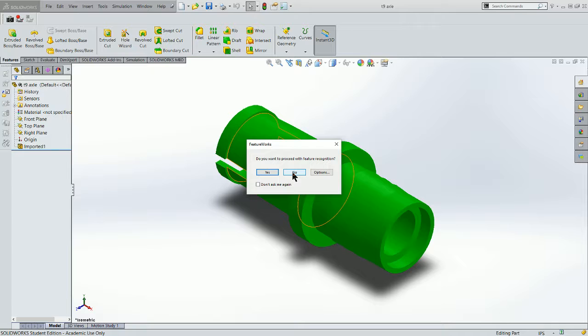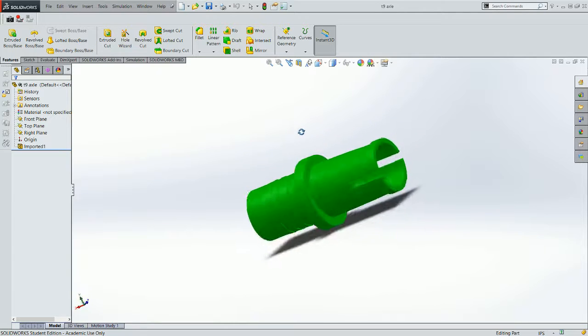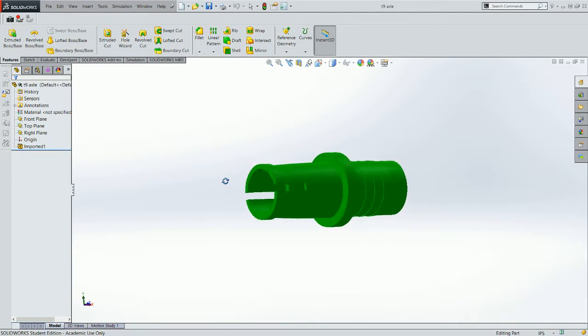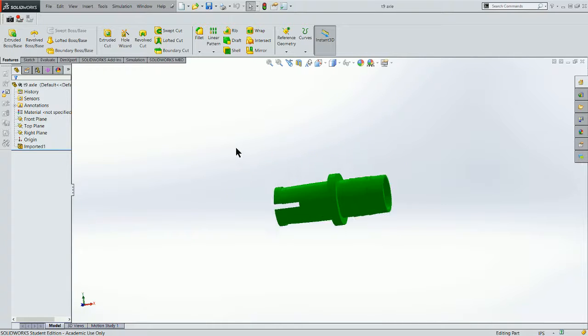If you do get this prompt to proceed with feature recognition, just click No on it. That's because it's an imported part and it's not made in SOLIDWORKS. It was actually made in a different CAD software, so SOLIDWORKS wants to identify features on it. So I'm just going to click No on that feature recognition.